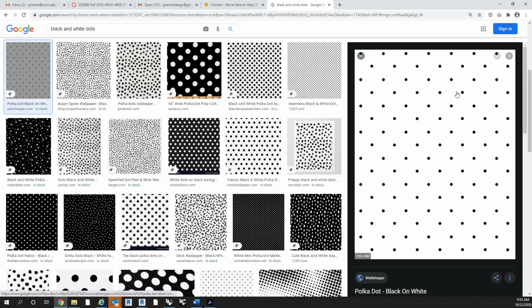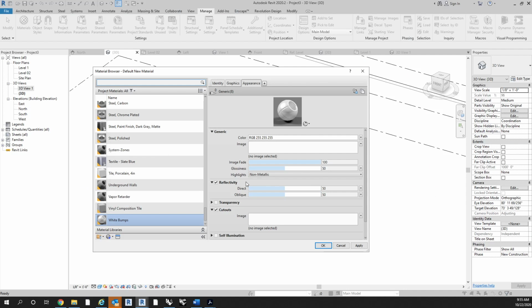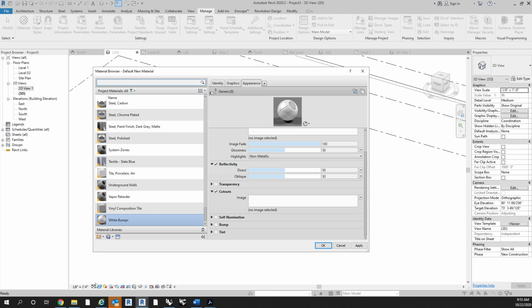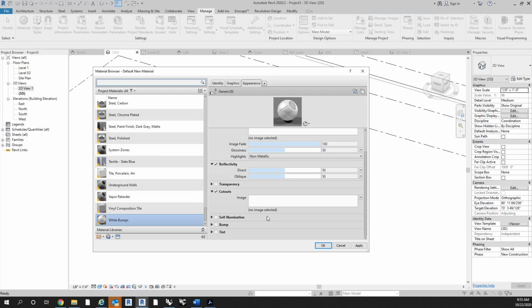Like you could import this file and it will cut out those black dots at this scale, and you can change the scale of that here. But if you want to do bumps, actually, that's what we'll do. Nah, we'll just do default. So we can turn that off.